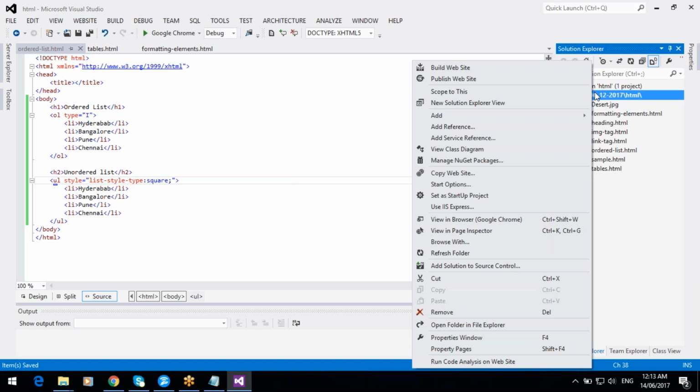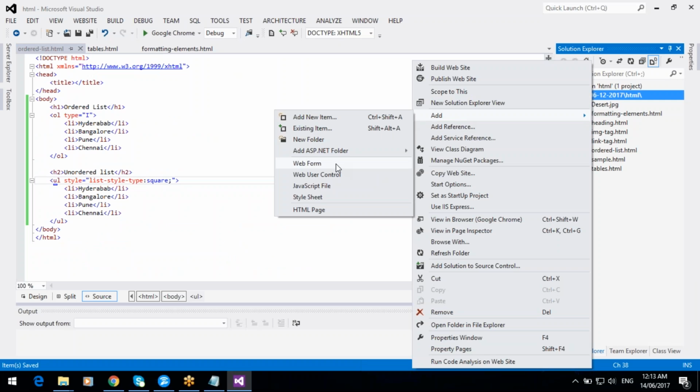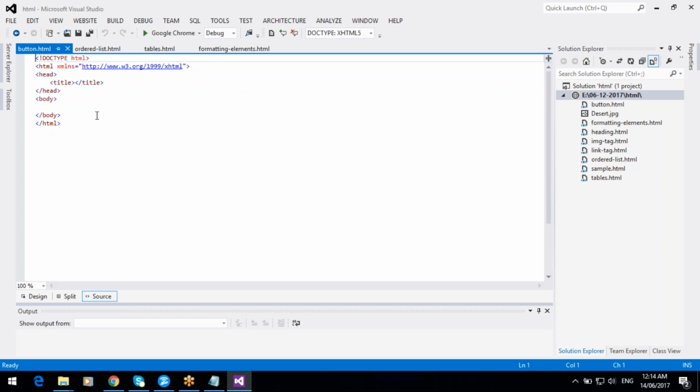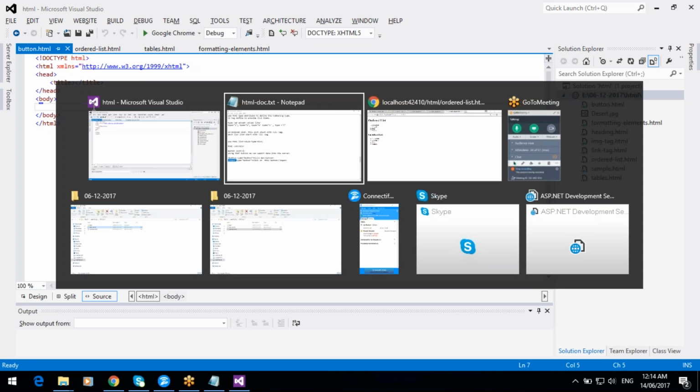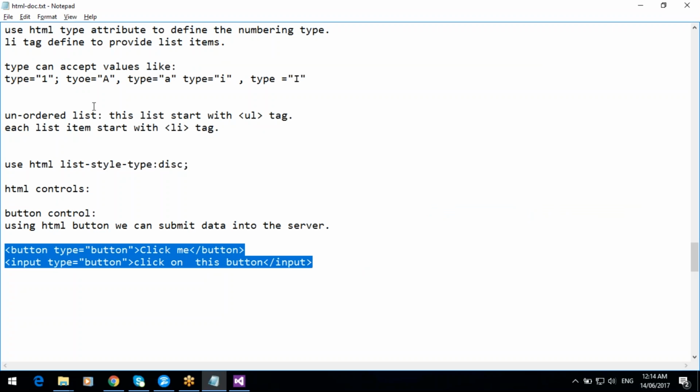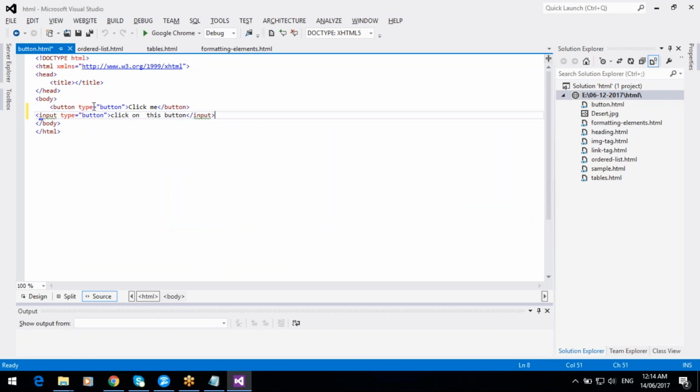So these buttons are used to execute some block of code, JavaScript code, or to insert data into the database, or to read the data from the database. So these are the two syntaxes to create a button in HTML.